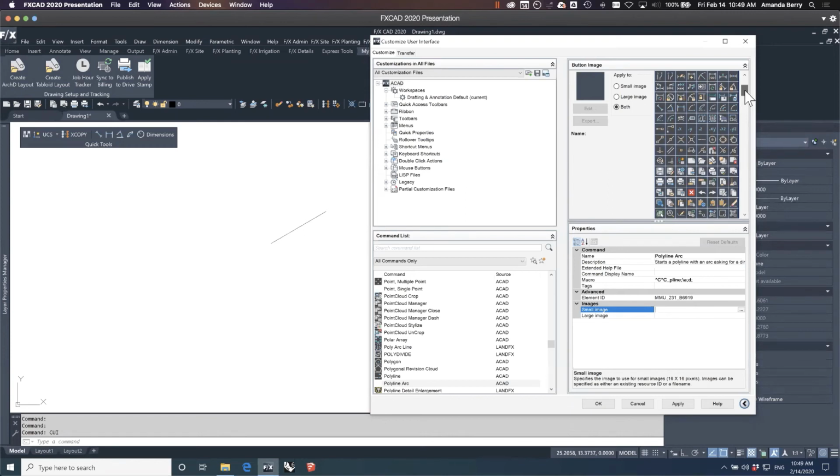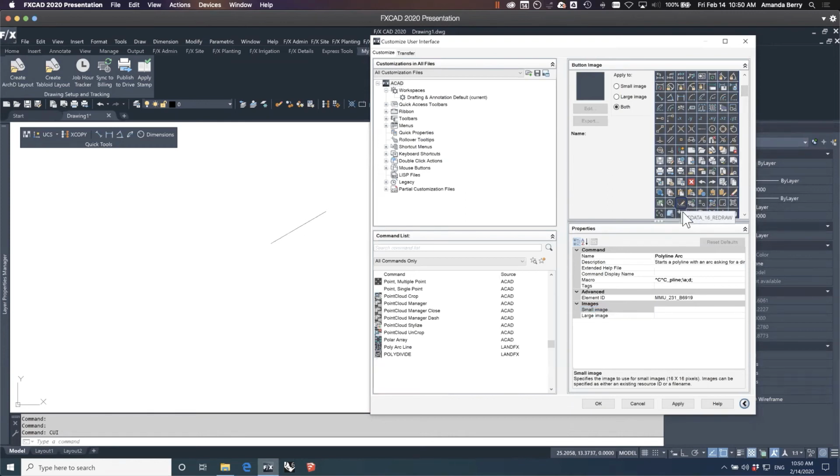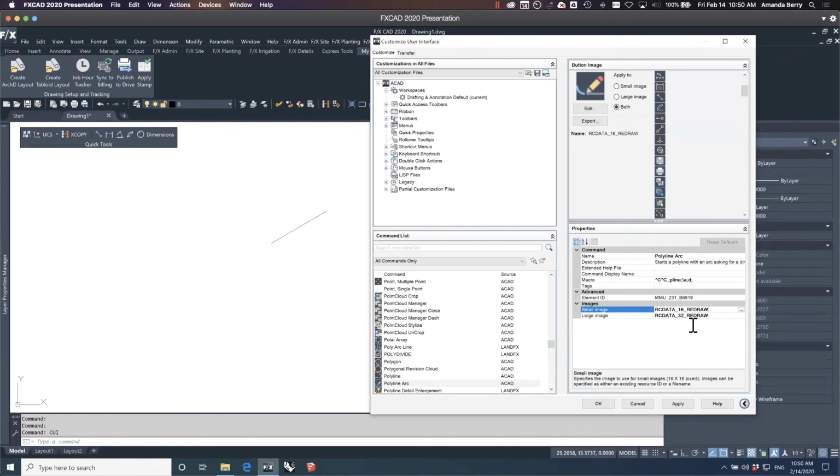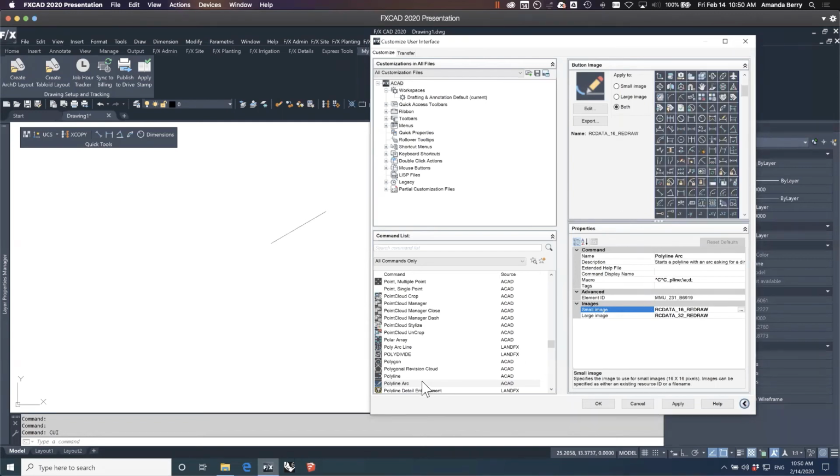It's probably right in front of my face, but I'm not seeing it. Oh, there it is. That one looked like a polyline with an arc. I liked it. And then here's my trick. If I ever wanted a big option for that, I just get the 32 instead of trying to find the image. Anyway, that one's good. I'm going to grab that one.